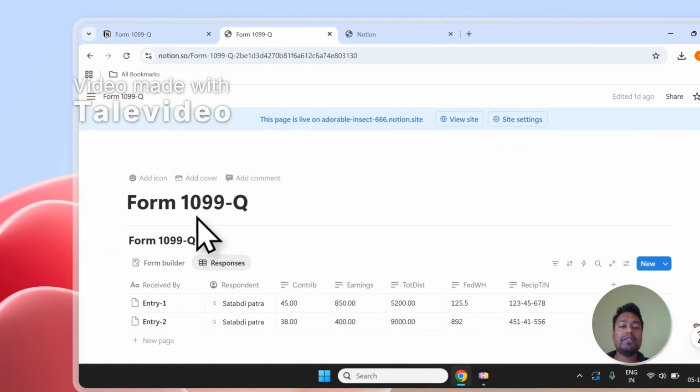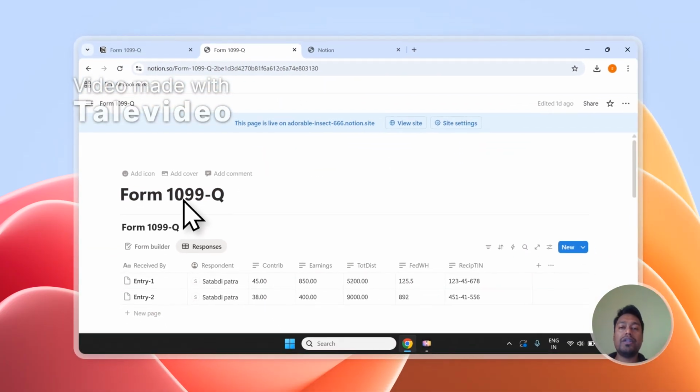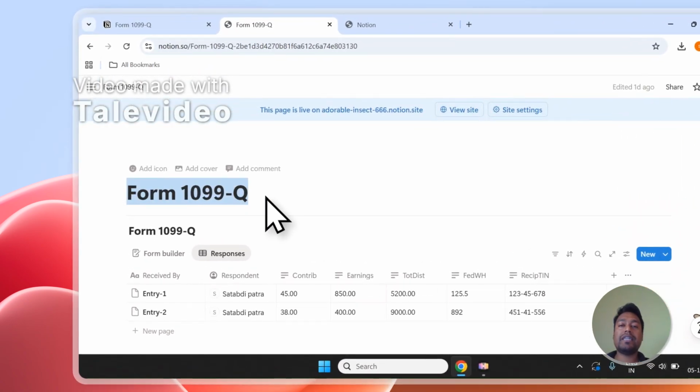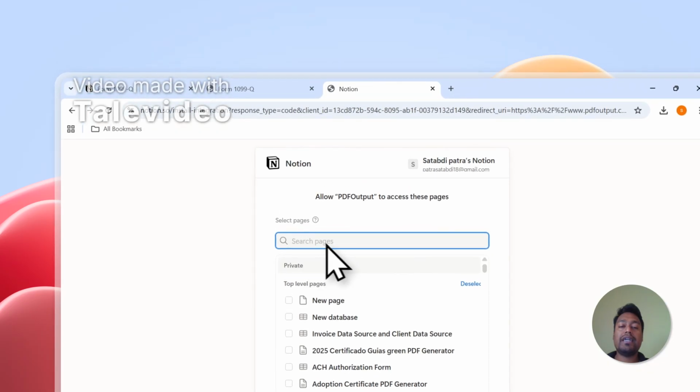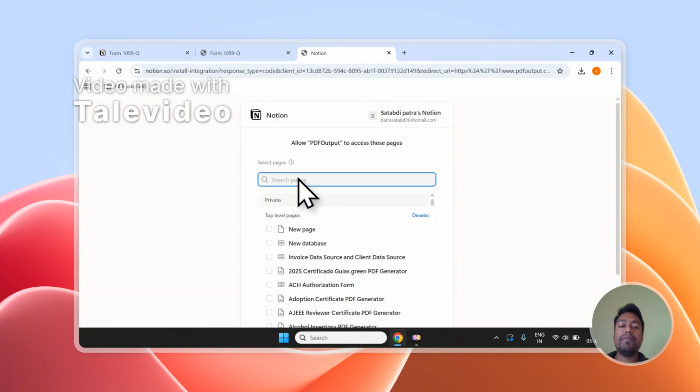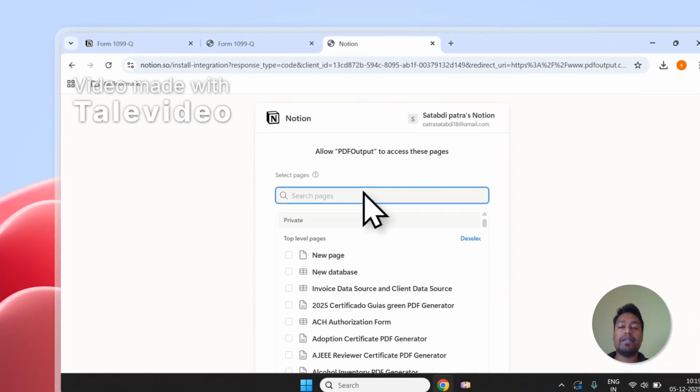Alongside that, if your database is connected with other databases through relation properties, so let's say the form 1099Q is connected with database A and database B through relation properties, I also need to add database A and database B over here inside the search pages. If you do that, then only the PDF file which will be created will have all the relation and rollup values appear on the document. Otherwise, the relation and rollup values will not be visible on the PDF file created.